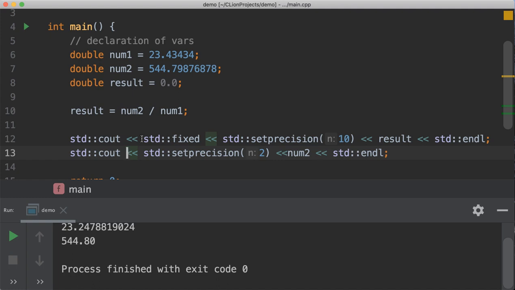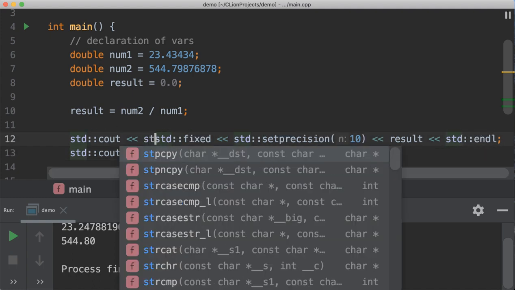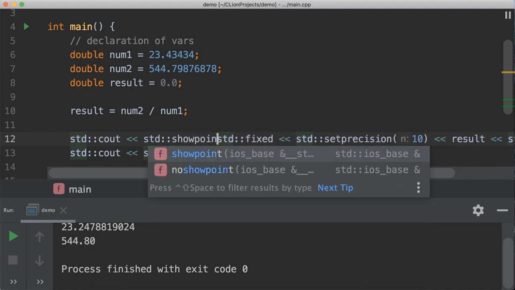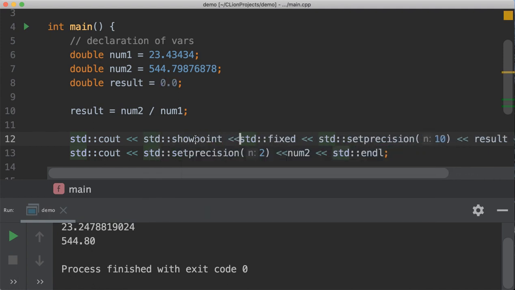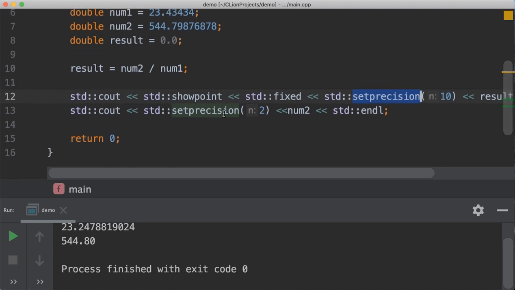There is another one that's called showpoint. And showpoint is again a stream modifier that says if you've got a whole number that is a floating point number and it's stored as, say, 10, show the decimal point, which then forces the precision to now come into effect and show you what comes after. So showpoint, fixed, are stream modifiers along with setprecision that last until they're changed somewhere in the output modifying section, somewhere where you're printing something.